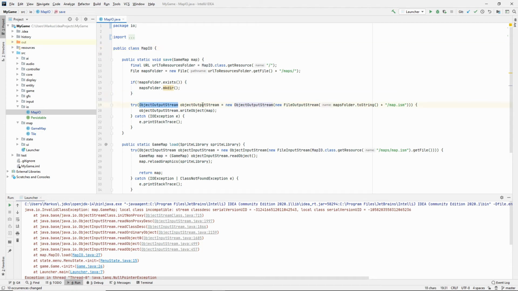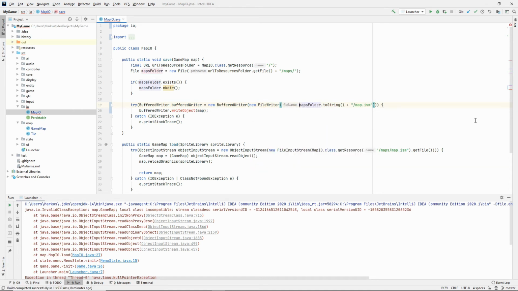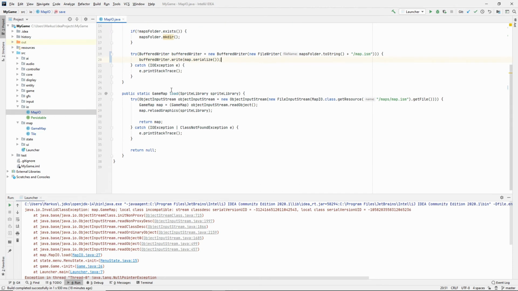So the first thing is we're not going to use an object output stream anymore. Instead of an object output stream, let's use a buffered writer. I'm going to rename it to a buffered writer, which will be a new buffered writer with a new file writer. Right. So now, instead of write object, we're just going to call write, and map, we're going to say serialize. All right, so that was the changes that was needed there.